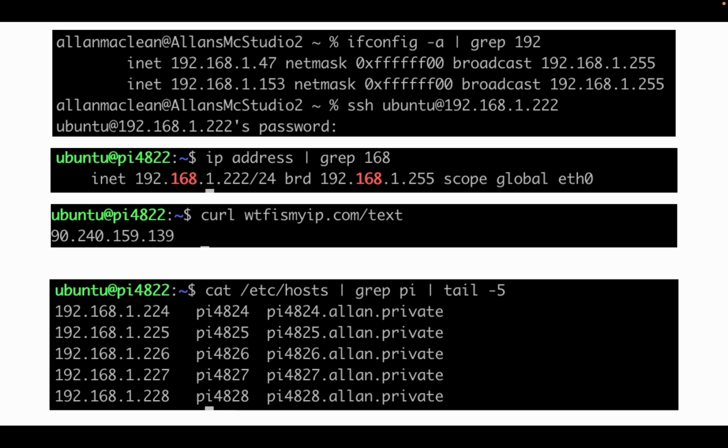So the command is ip address, and again we just grep 168 to list the same lines. And this is 192.168.1.222. So we're expecting that, having just jumped onto it by IP address. And the host name is Pi 4822. No rocket science, it's a Raspberry Pi 4 with 8 gig of RAM, and it is 22 in the network addressing, because I use 200 above.